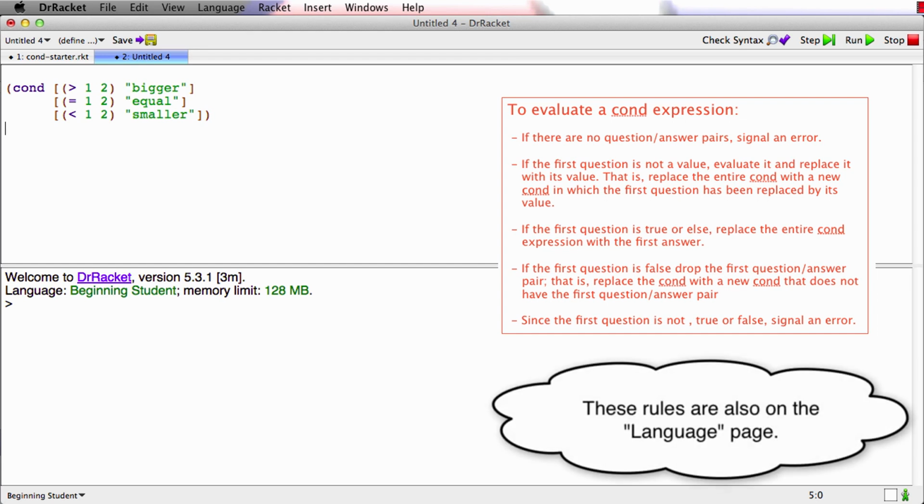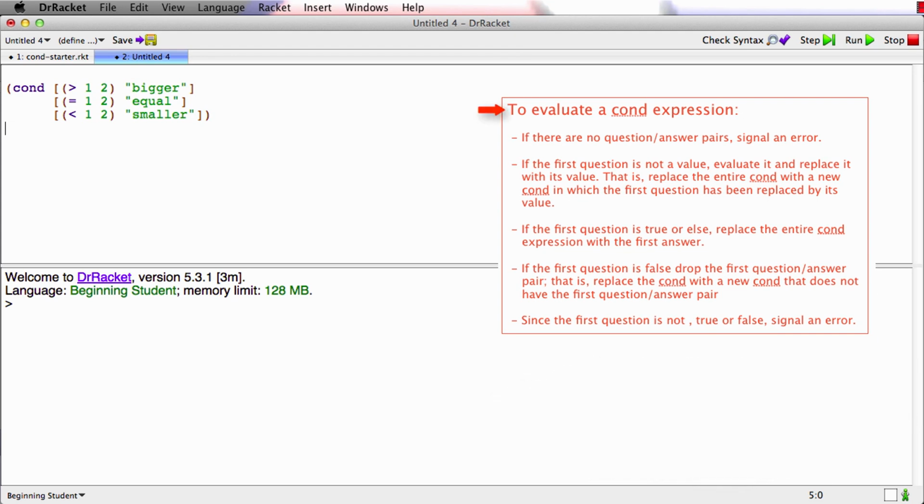We start evaluating and we see open paren cond. So this is a cond expression and we have to use the rules for cond. There are question-answer pairs, so there's no error. And let's see, the first question right here is not a value, it's an expression. So we need to evaluate it.